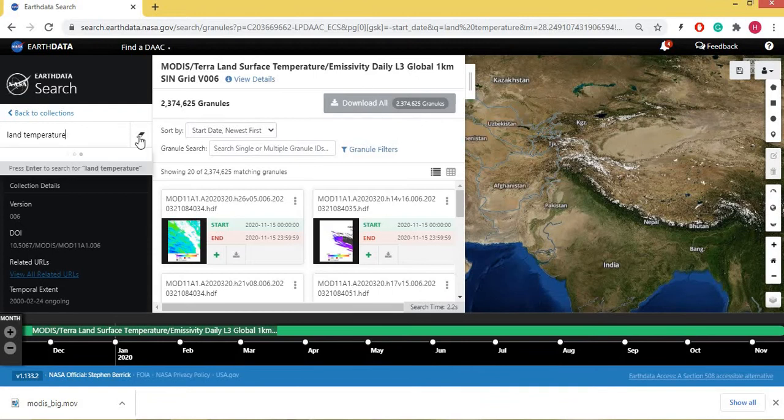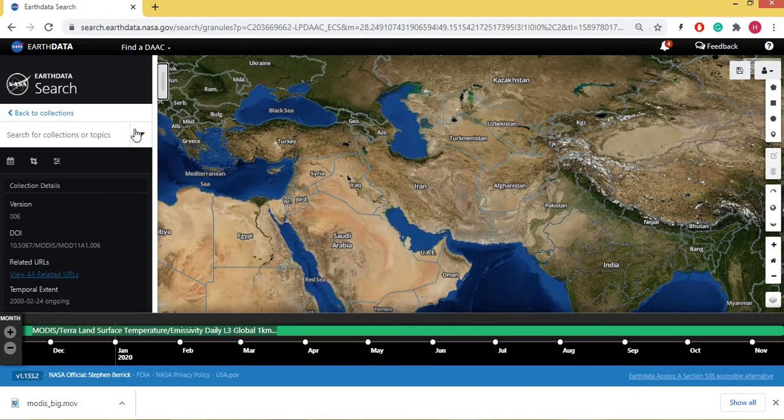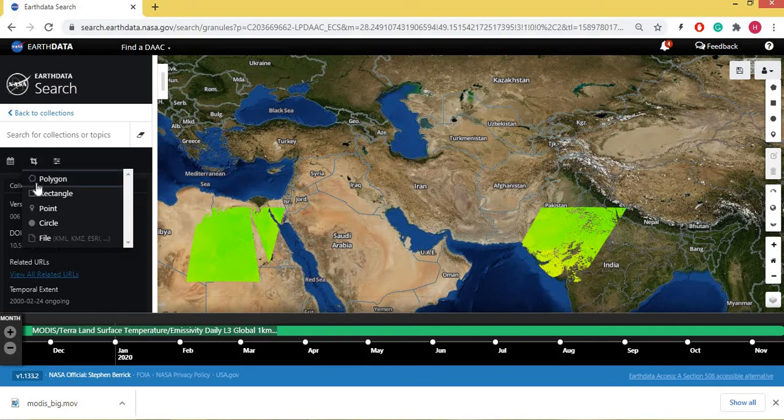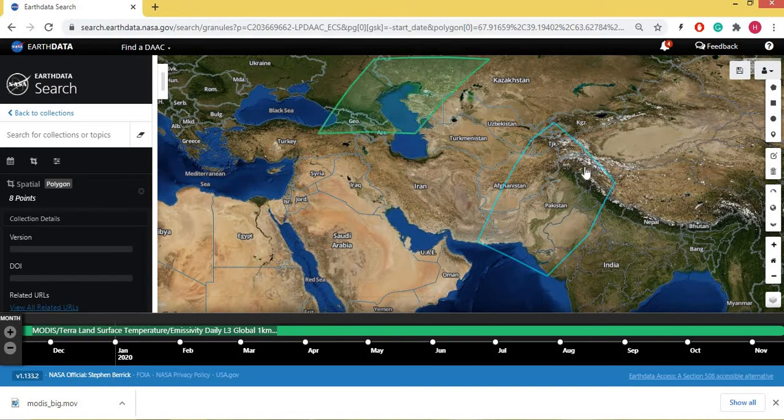We are going again for search. So this is the main search area. If we want to focus our research on any specific area, we can select this one. For example, this is Pakistan. So click here and select polygon and draw any polygon you want. You have to double click at the end. Now we will get the data of this area only, the images of this area.